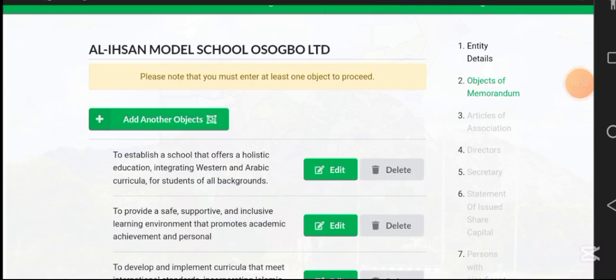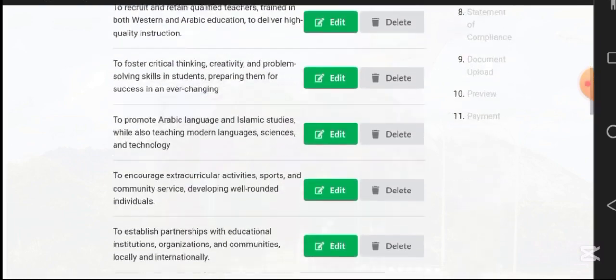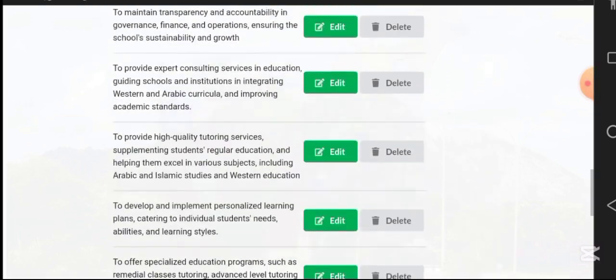Okay guys, I am done inputting the objectives. As you can see, these are the objectives. So what I want to do is click on save and continue.